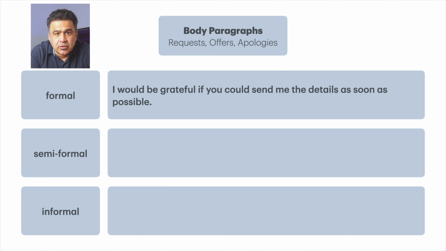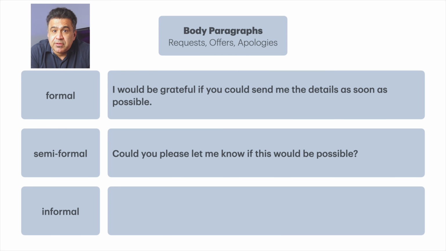I would be grateful if you could send me the details as soon as possible. This one sounds very formal to me because "I would be grateful if you could" is a very polite request that is used in formal settings. Could you please let me know if this would be possible? This one sounds semi-formal, I'd say, because it's polite and less formal.